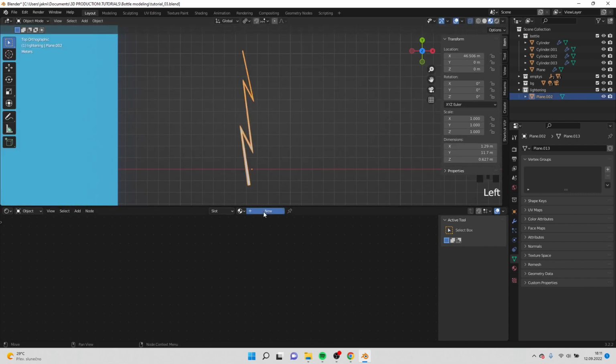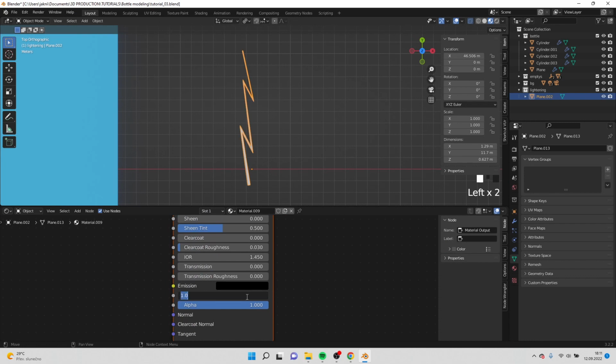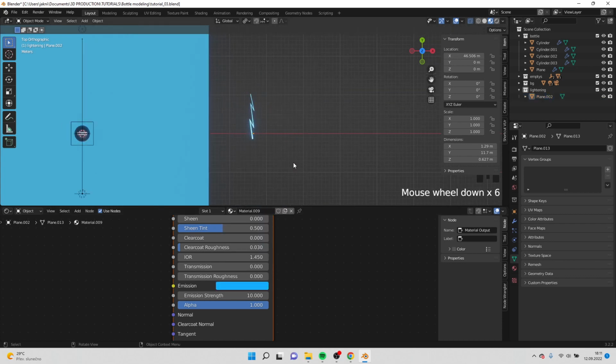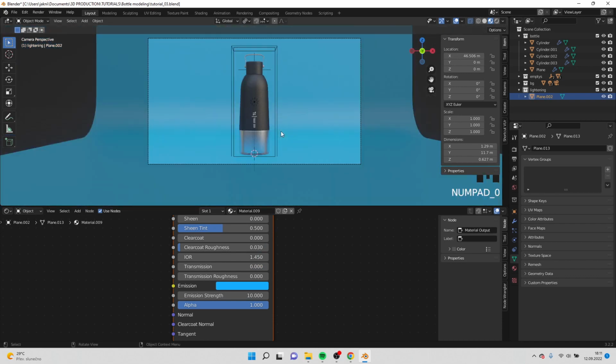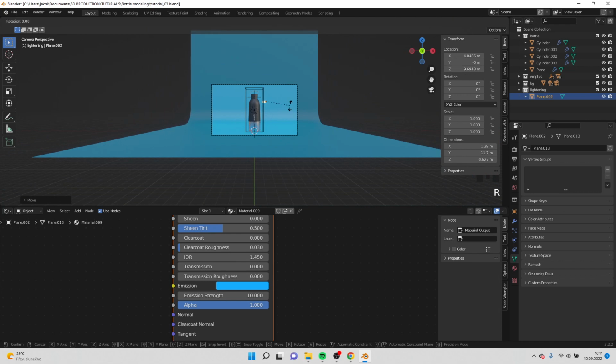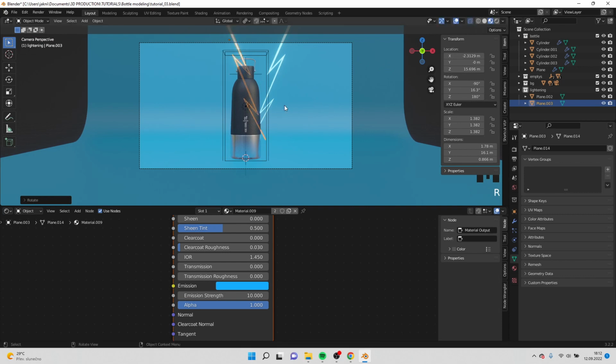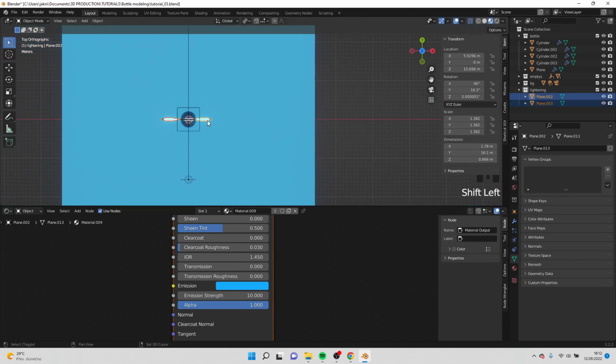And now we can go to shading and create a new material. Emission turn to 10 and edit the blue light. And now we can go to camera view, place it over here, rotate it, scale it, rotate it 180 degrees, go to top view, and place them around the bottle. You can play with it, scale it.